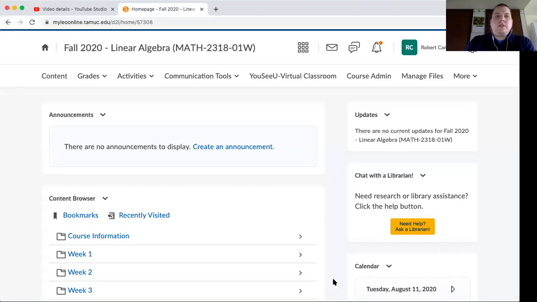Okay, so D2L here, I'll get my Google Chrome tab open so you can see it. Oh, we've got our D2L. You see D2L laid out here. You should be familiar with it. We're in our fall 2020 linear algebra section. Okay, a few important places. First, the UCU virtual classroom.